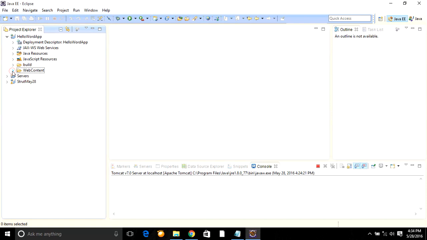So now the next step is to create the JSP file. The first JSP file, that is input.jsp, consists of a text box in which the user is going to enter some name, and one button, that is the submit button. Whenever the user clicks on that submit button, it will redirect to another page, that is the welcome.jsp page, and it will display the name which is entered by the user in the input.jsp page.